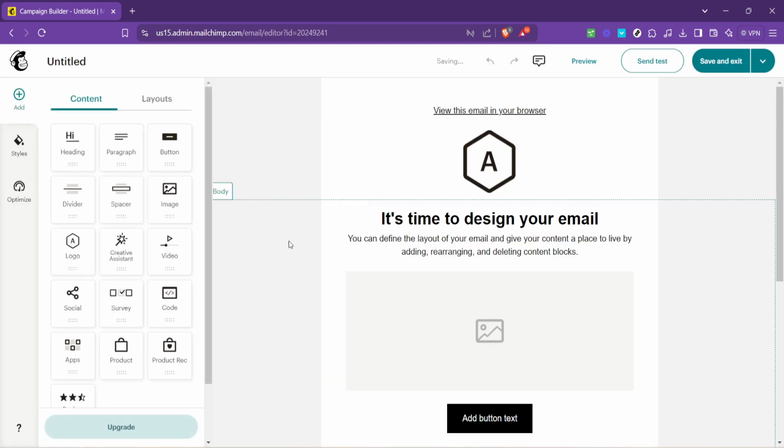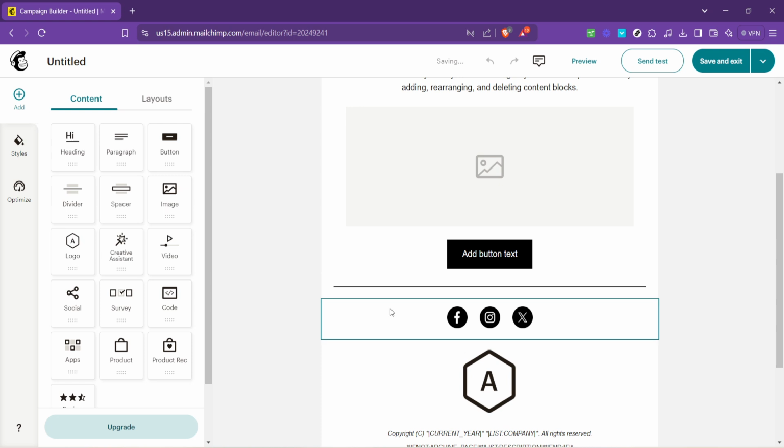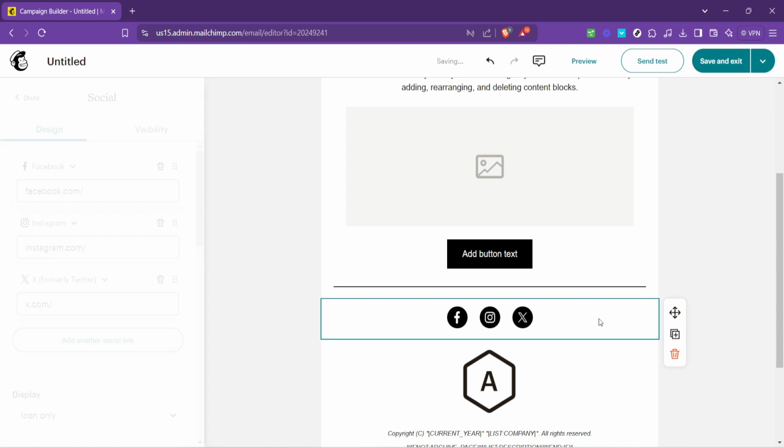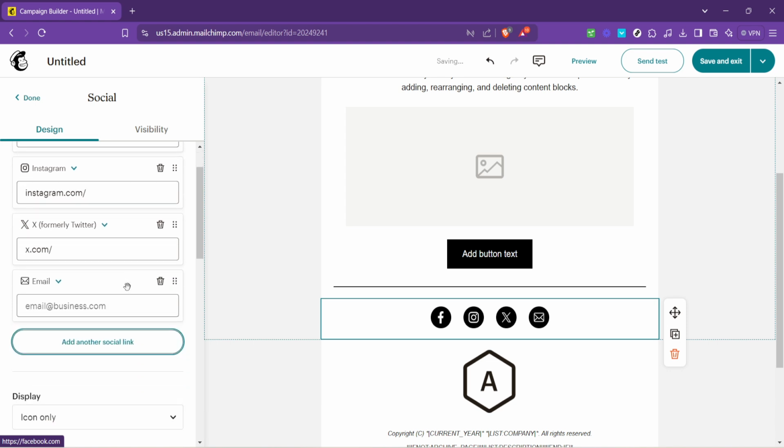Here's where the customization starts. You can tailor every aspect of the email to match your branding and message. However, today our primary focus is on the specific step of adding a shareable link. Look for the option to add another social link within the template editor. This feature is incredibly useful for integrating your social media profiles or any web page directly within your email. Click on it and you'll be provided with fields to input your preferred link.